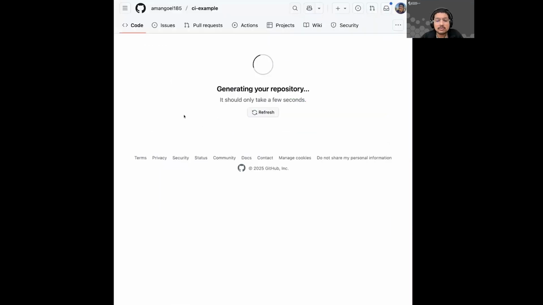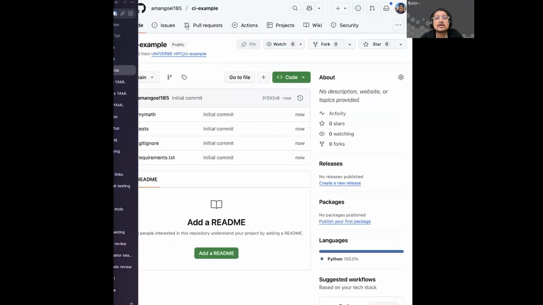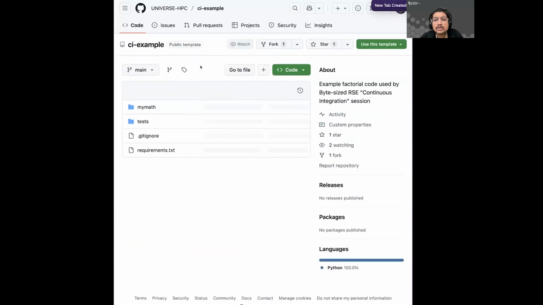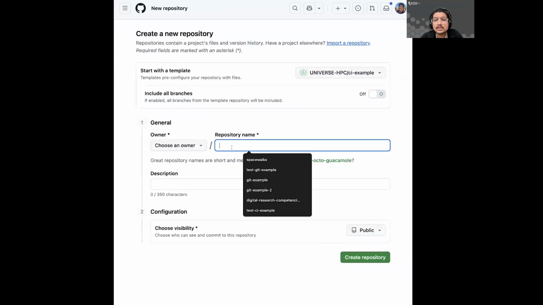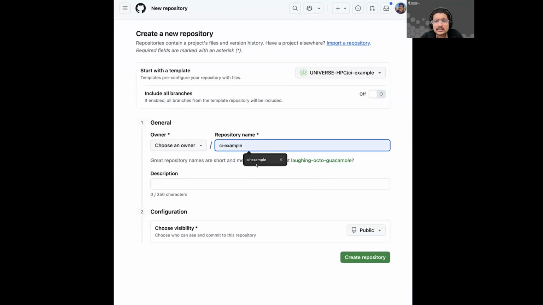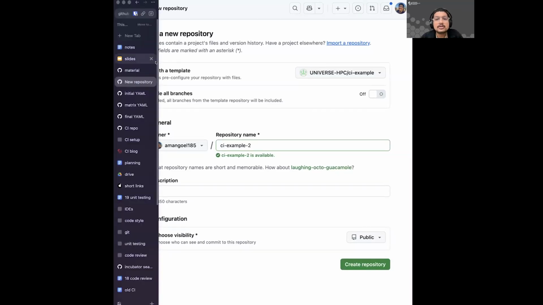This will take a few seconds. Let me reload that. Okay, just to recap, we have this repository in universe HPC called CI example. We go to the use this template button, we create a new repository, then we type the repository name. It won't allow me to create the same one because I have one under my account. But you create CI example from here and click on create repository, and that should take you to the template repository that you have.